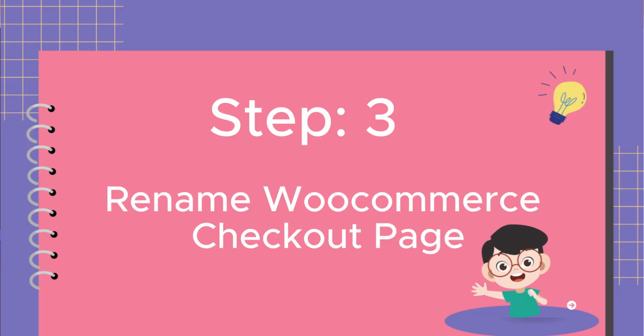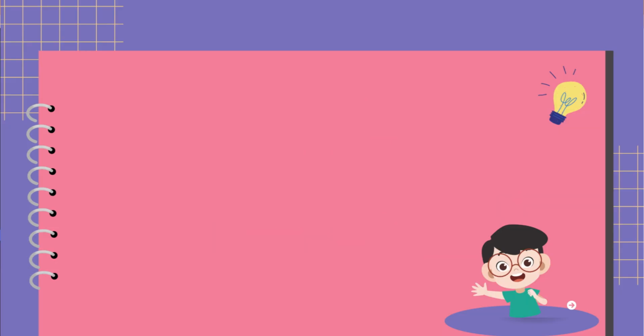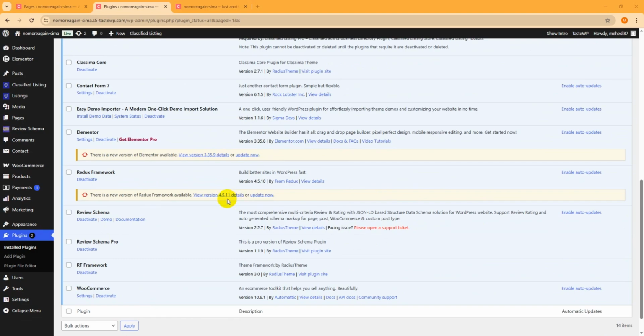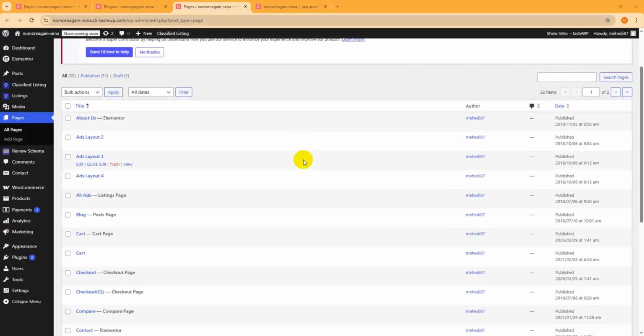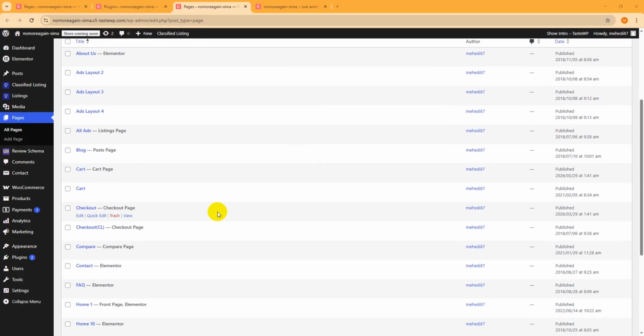Step 3. In this step we will rename the WooCommerce checkout page. So again go to the pages. From the left side menu hover over pages, then click here, all pages. Then check where the WooCommerce checkout page is. Just scroll down and you can see checkout CL. That means it's the Classified Listing checkout page and this is the WooCommerce checkout page.